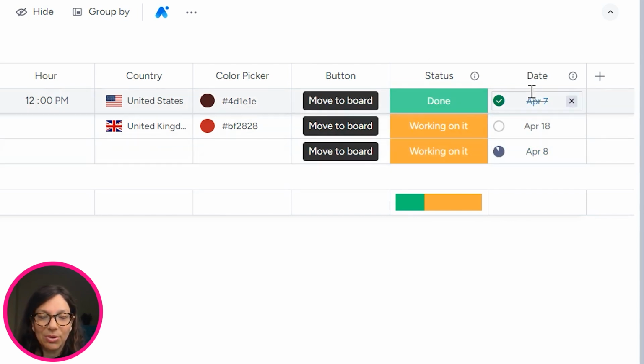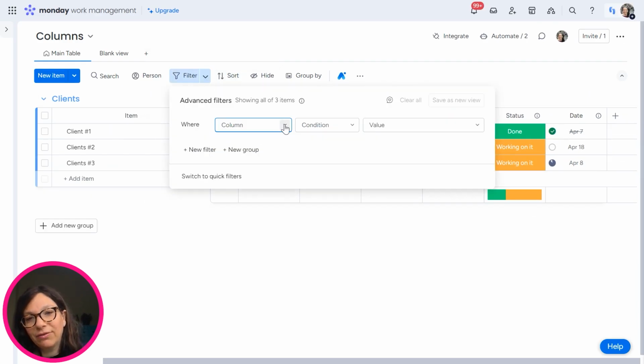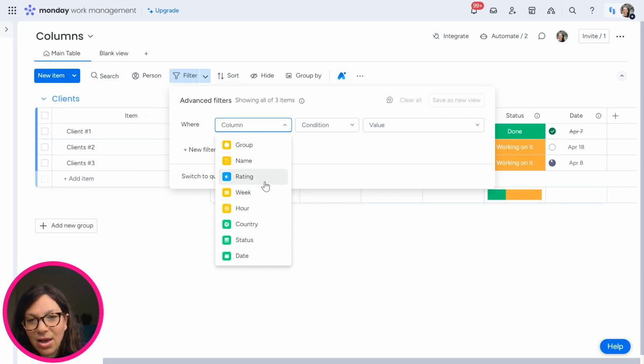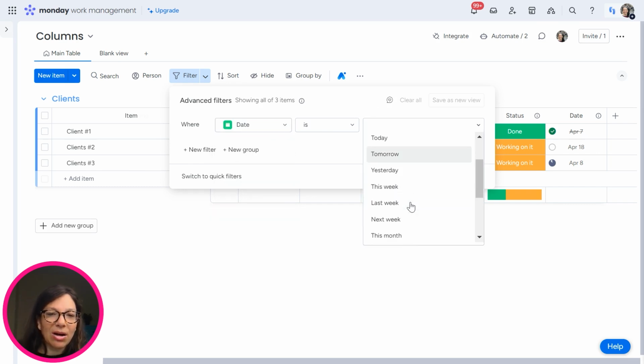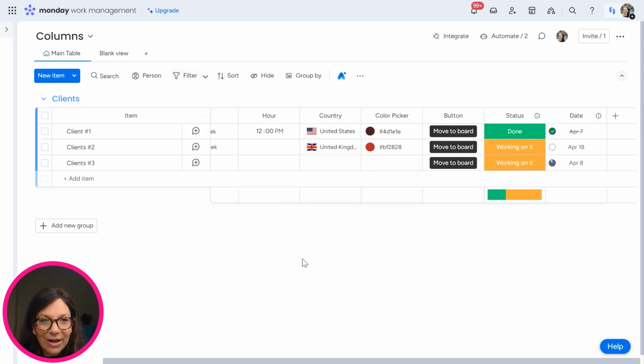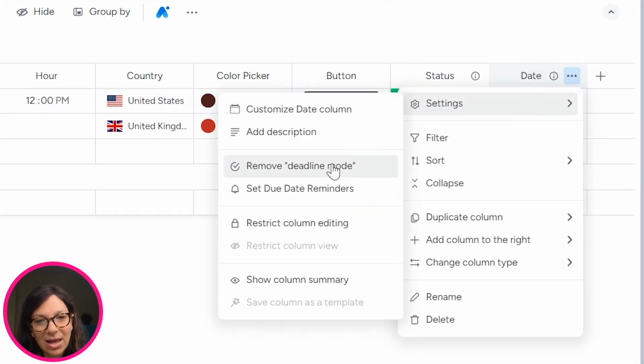This deadline mode is a really nice visual, but also, you can use it in the filter. So then I can say when date is, let's say, today, tomorrow, this week, last week, and then I have the filters to further find or refine the information that I want to see based on the date. You also can set the deadline mode if I go to settings, and here I have remove deadline mode, and if I want to set it, I can just set the deadline mode.